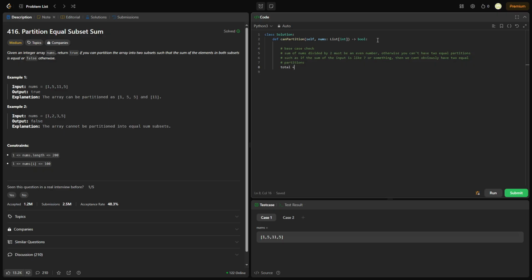So let's take the summation of our input array, right? So we're going to do this. So that's the total. And what we're going to do is we're going to say if total modulo 2 is not 0, meaning basically if total is odd, then we have to return false, right? Because again, if we have 7, we're never going to be able to create two partitions that are equal because we have an odd number of tennis balls. So we'll never be able to have an even number of tennis balls in both boxes such that they're equal to each other, the amount in each box, right? Okay.